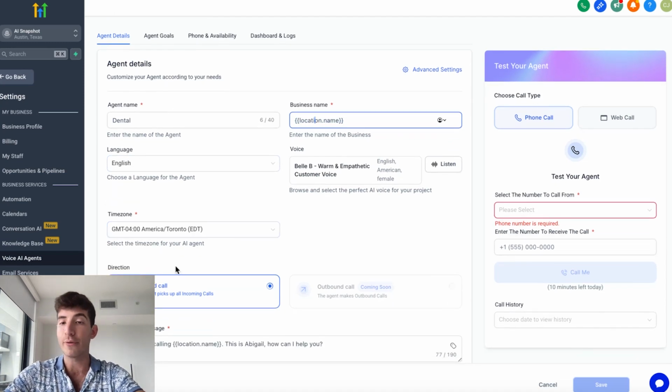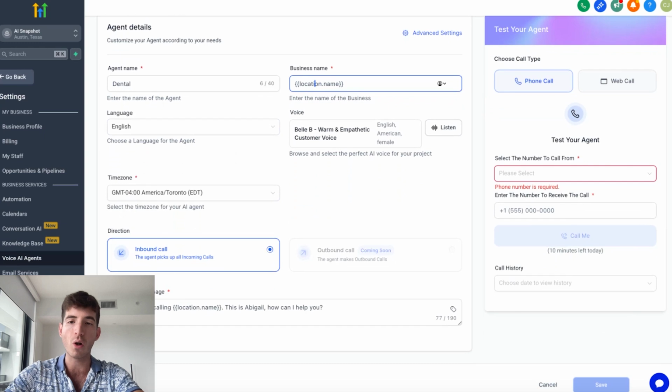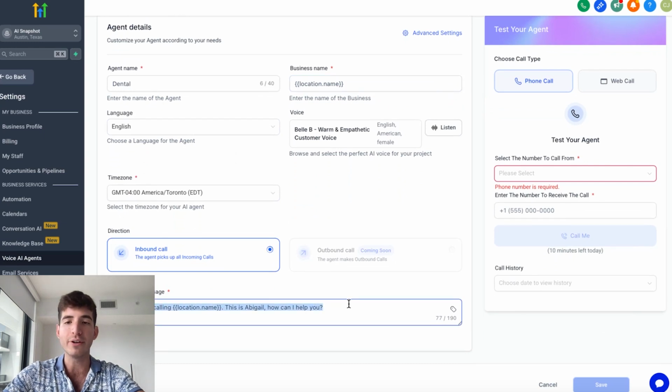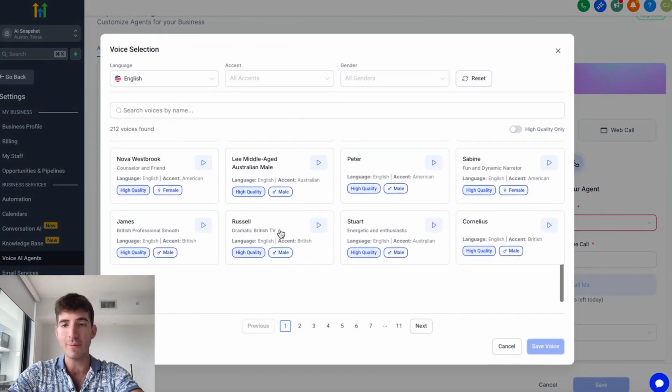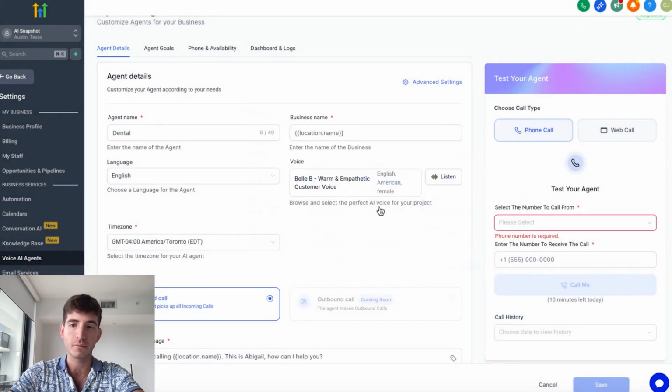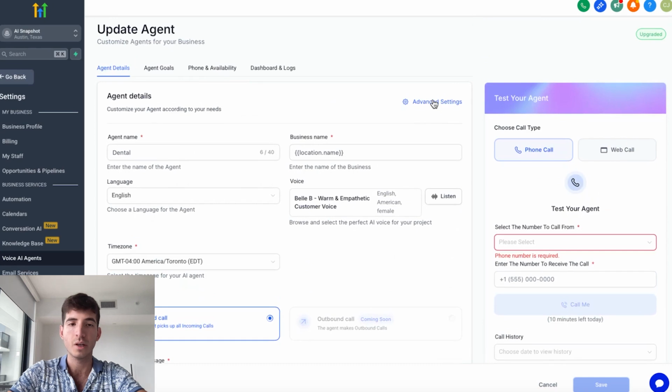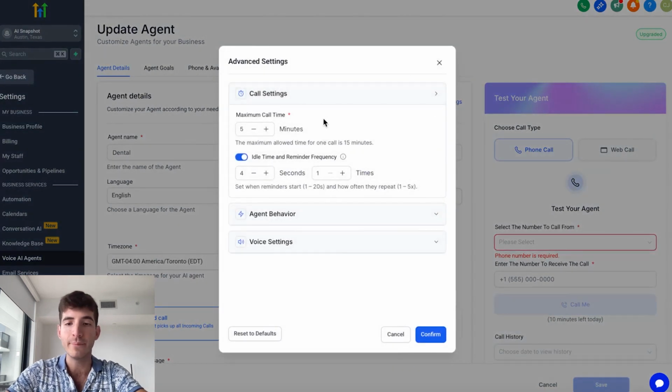Time zone, direction, right now we only have inbound call. And then you're going to put here the initial agent message. In the voice, you can select multiple voices. I recommend this one called Bell. Now, if you want to test it, you can select the number to call from and enter the number to receive the call. Then in the advanced settings, you can put the maximum call time.